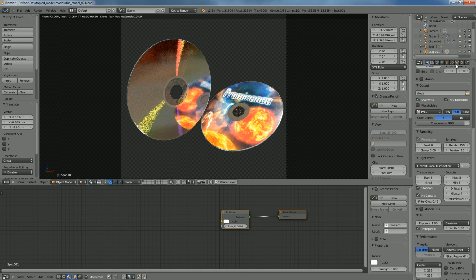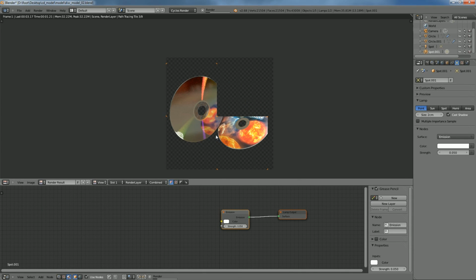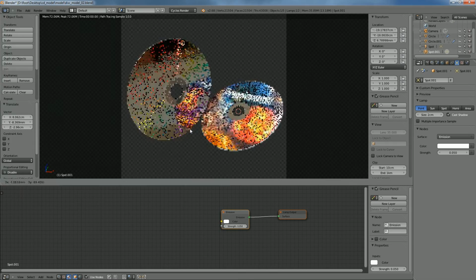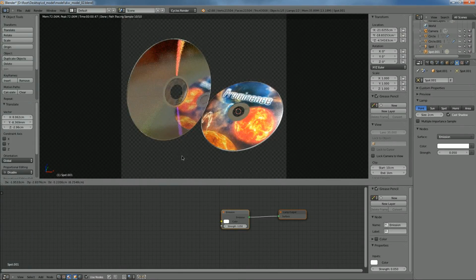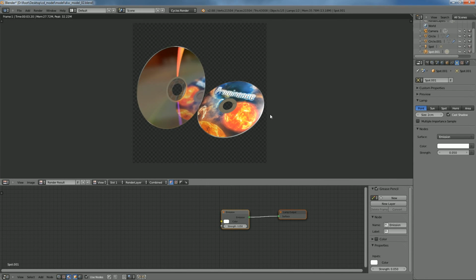So we can just grab that second spot lamp, turn the strength down to 1 maybe. Yeah, 0.05. Yeah, just enough to make it visible. And try that. And it's too close to the disc, so let's move that back. Try that. Yeah, that looks pretty good.